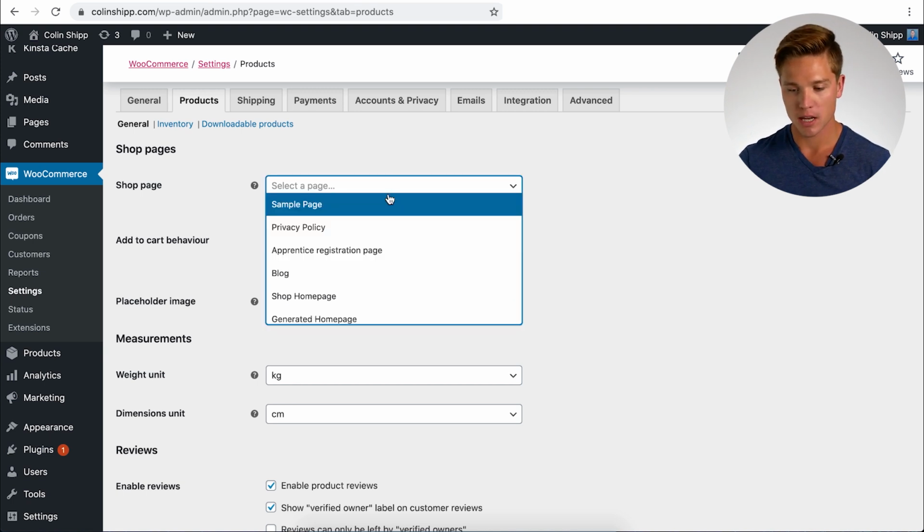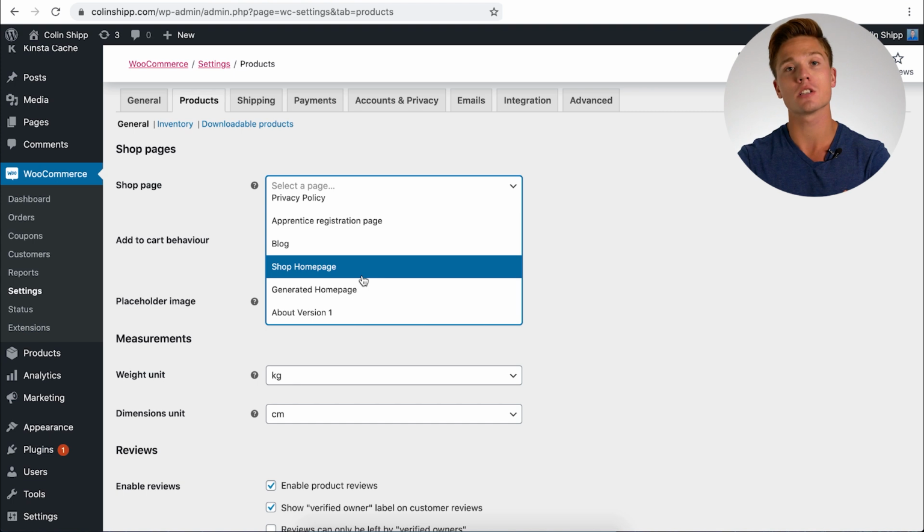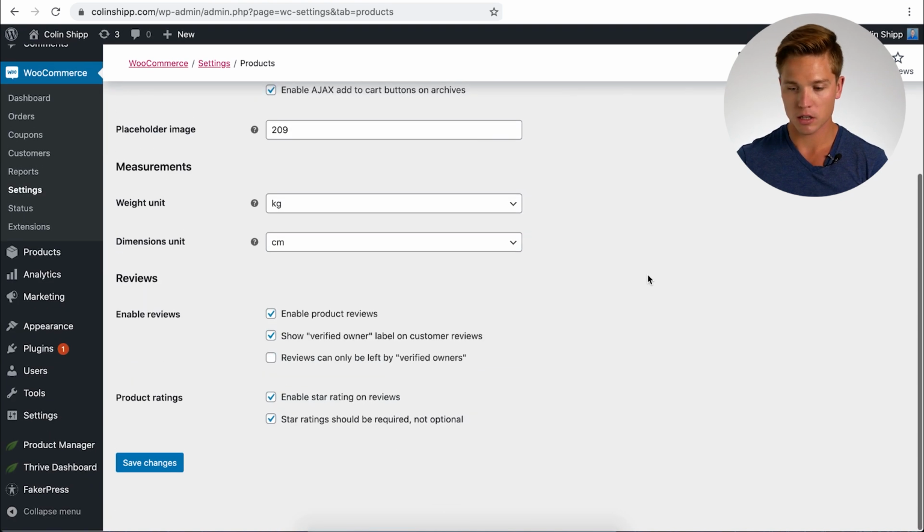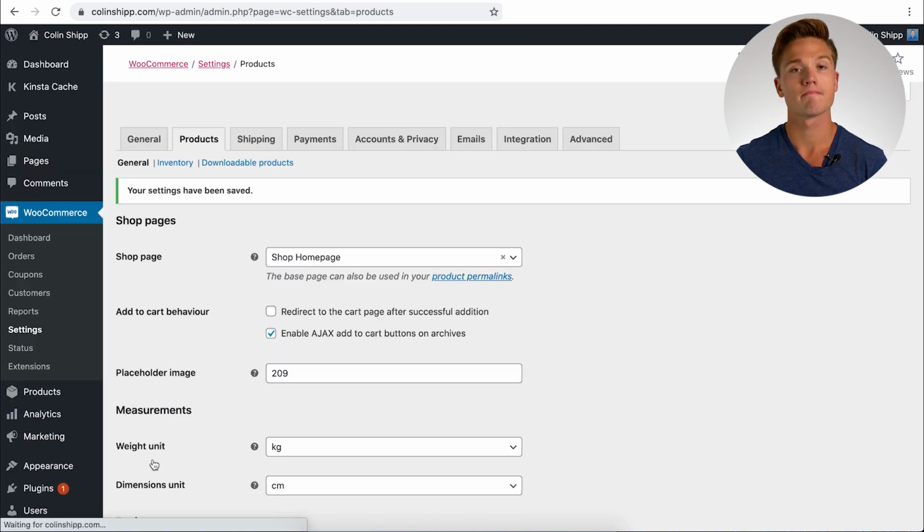So you can select a page and it pulls your pages from your WordPress dashboard. So I'm going to select shop homepage, go down and save changes. Okay, now we are all ready to actually get in and start building out the different pages.